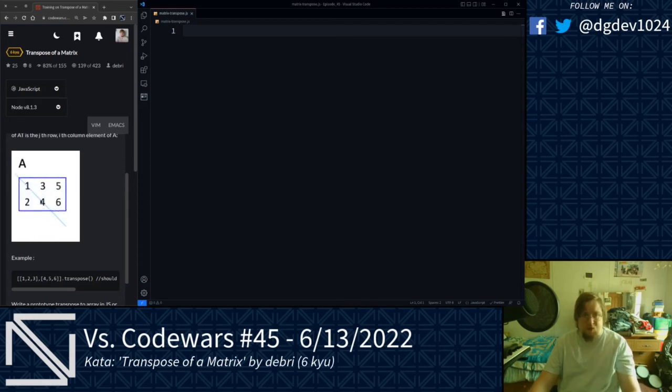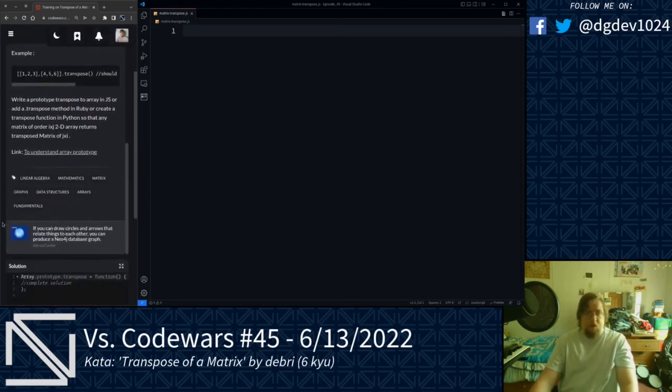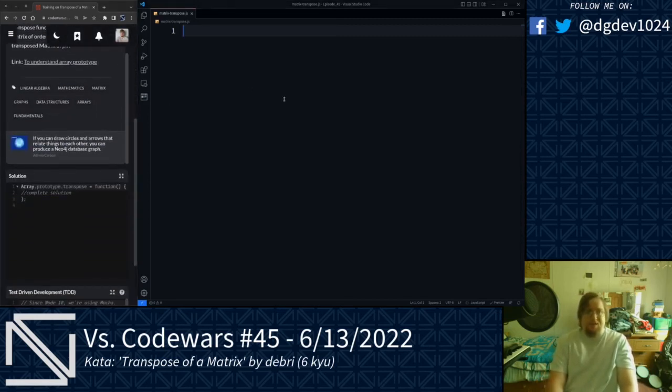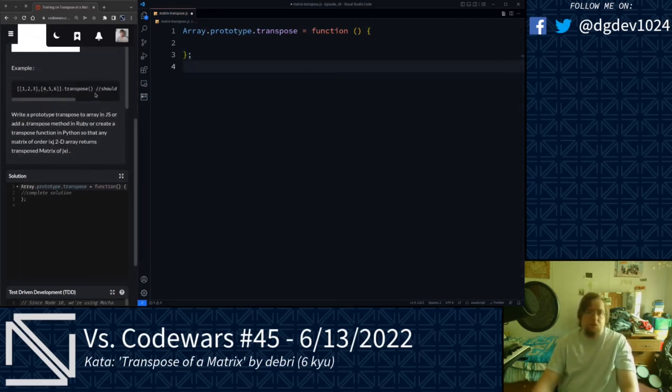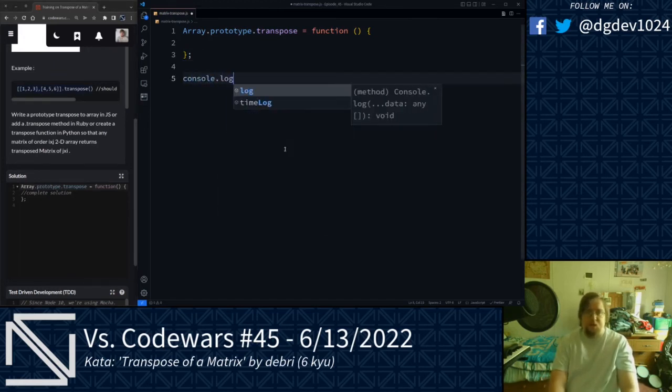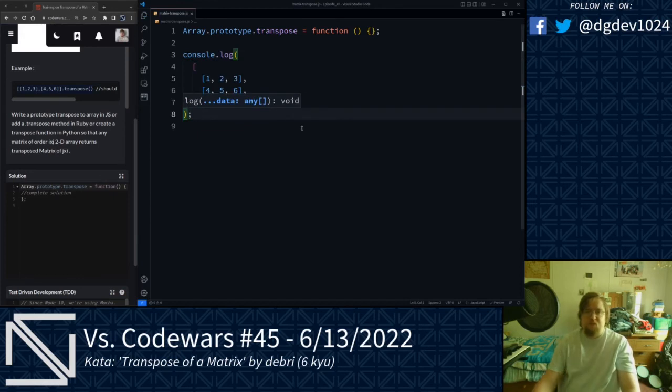Alright, let's go ahead and get started with this one right here. We are implementing this function as a prototype of the array object. So we'll do this. Array.prototype.transpose. We'll set that equal to a function here. Since we're using a prototype here, we have to use the ES5 function syntax here. And we are going to grab this right here into a console.log. And our goal will be to transpose this.